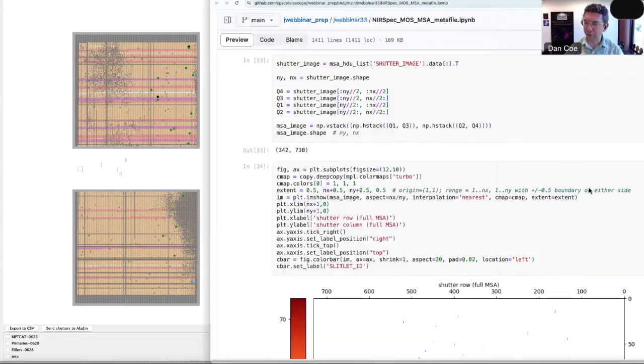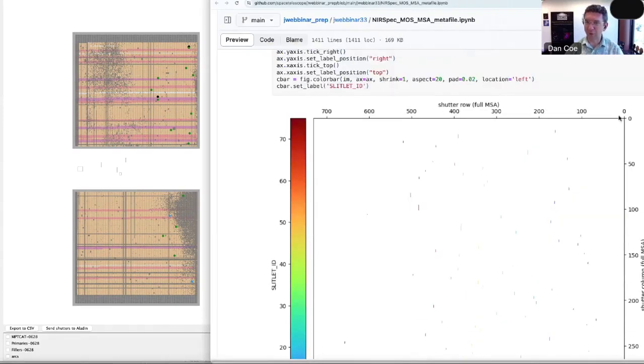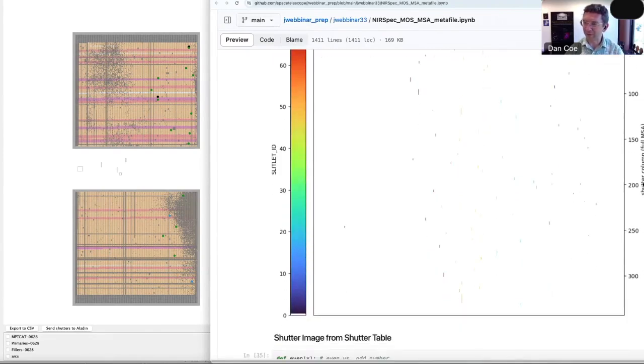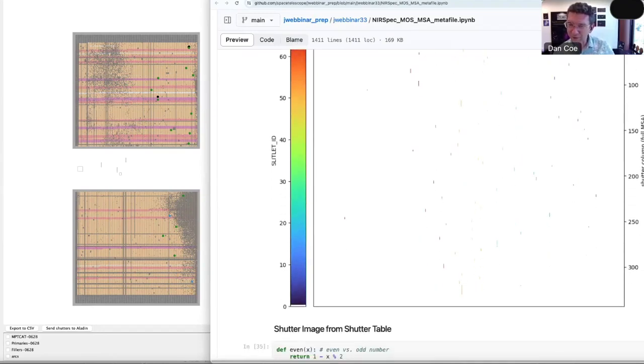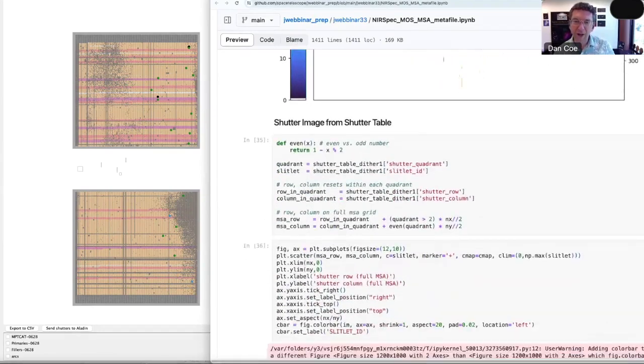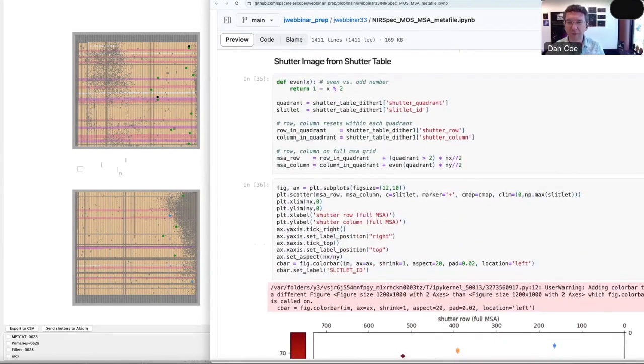So here I'm showing the version where the numbers just go all the way up to 730 and down to 300 something. So that's the shutter image from the MSA Metafile. You could also reconstruct it from the shutter table. It has the same information in it, the row and column for each slitlet ID in the table.